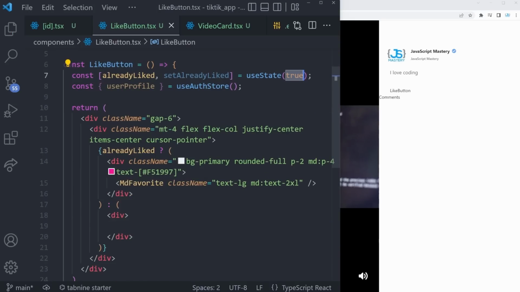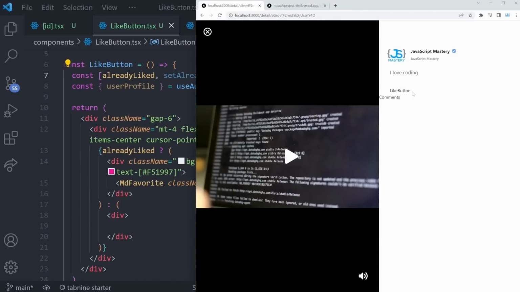Our like is true, so we should be able to see it somewhere right here. But the website is still showing like button. So let me reload it. And there we go. Our like button is right here.